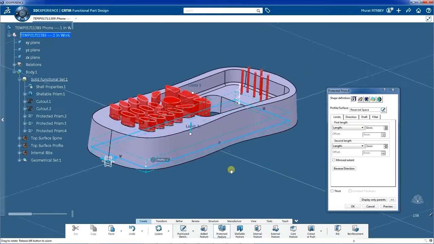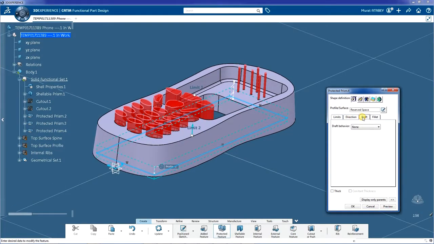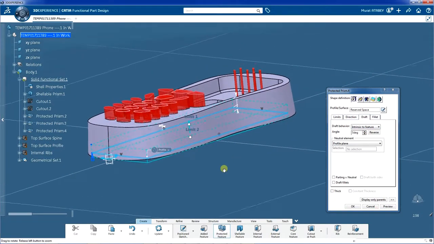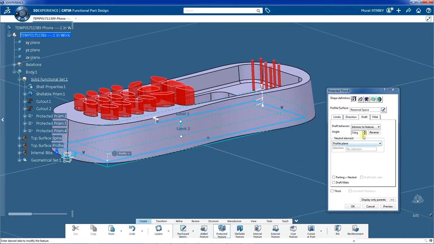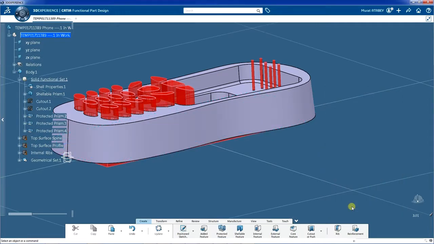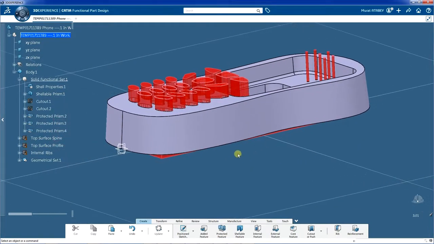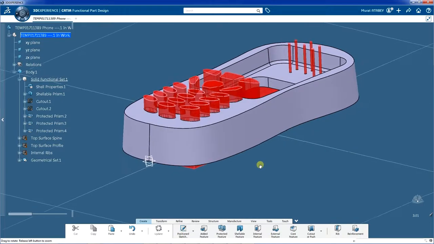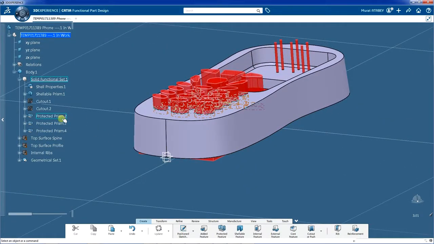Click the Draft tab. To define the draft angle, set the draft behavior option to intrinsic to feature. Options are now displayed. Set the angle option to 3 degrees. Set the first limit as the neutral element. Click OK to confirm. The specification tree indicates these operations under the names of Protected Prism 2, Protected Prism 3 and Protected Prism 4.